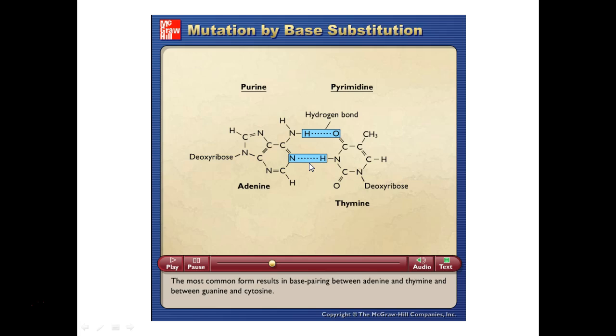But then the next thing that I want you guys to take a look at is that thymine falls into a class of nitrogenous bases called pyrimidines. And they have one circular ring in their structure, where when you look over here at purines, they have 2 rings. Do you see that?